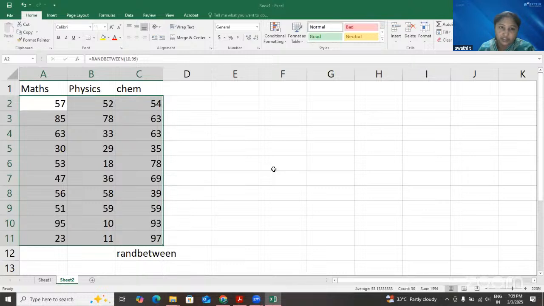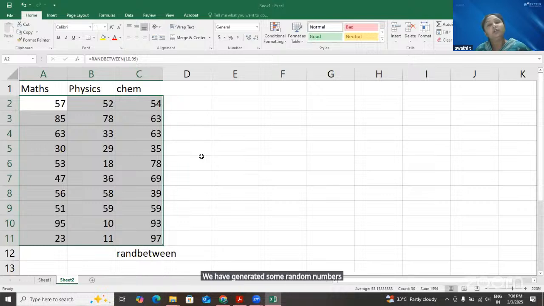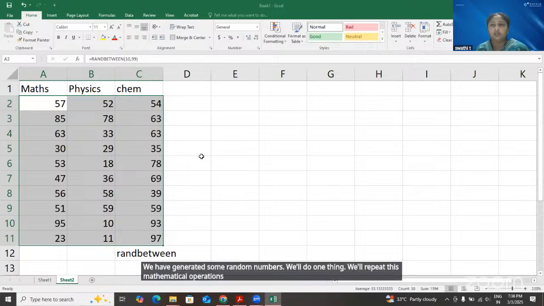Guys, getting it? Any confusion in this? Okay, everybody got this? Right. We have generated some random numbers. We'll do one thing. We'll repeat this mathematical operation, and you know how to find the sum also, right? Okay, let me take the sum over here. I'm taking the total.